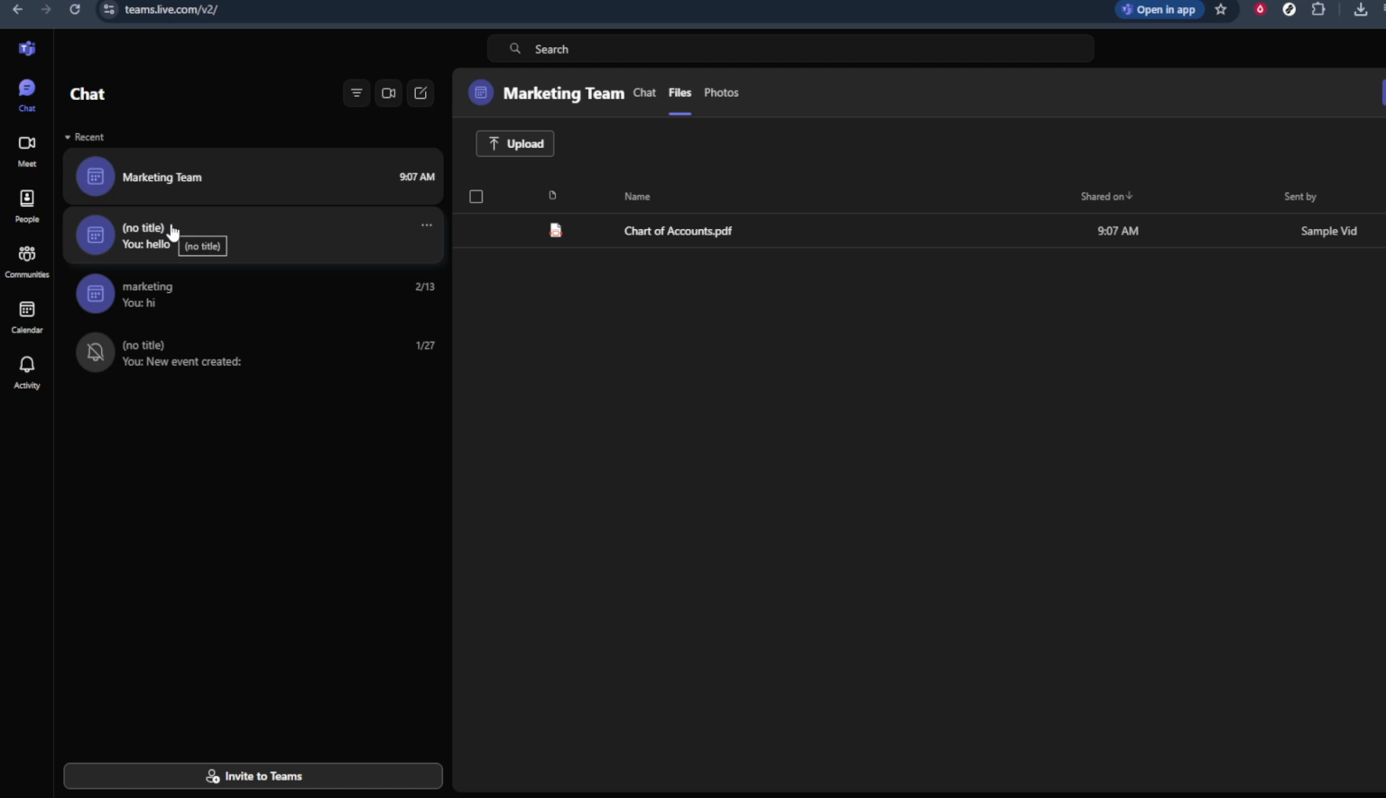Once you're in, you'll land on the main Teams interface, where you can see options like Activity, Chat, Teams, Calendar, and more, usually along the left-hand side of the screen.